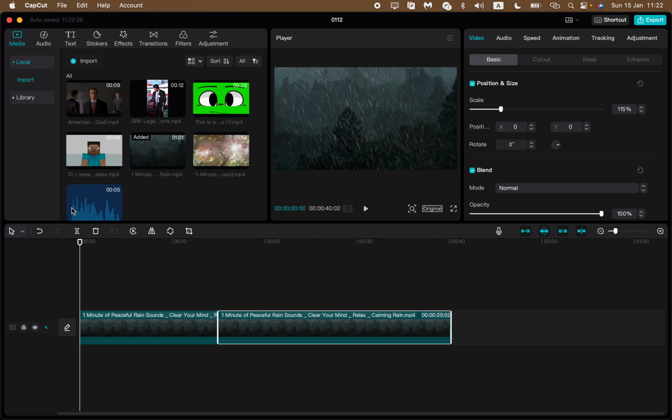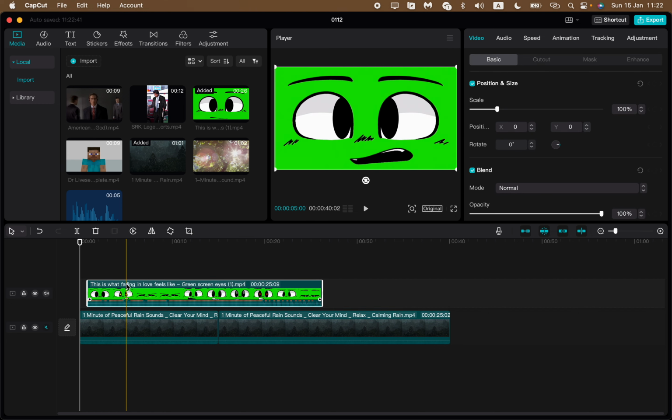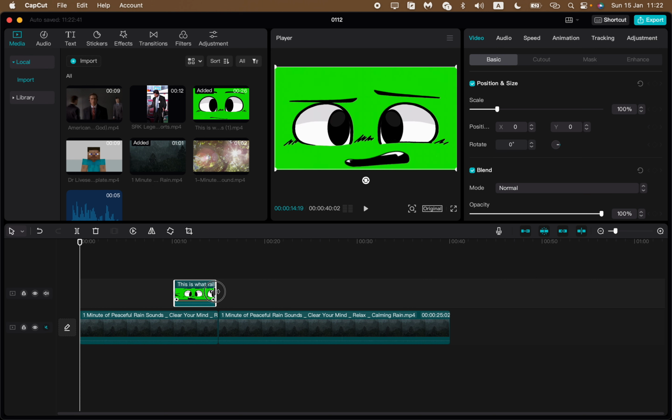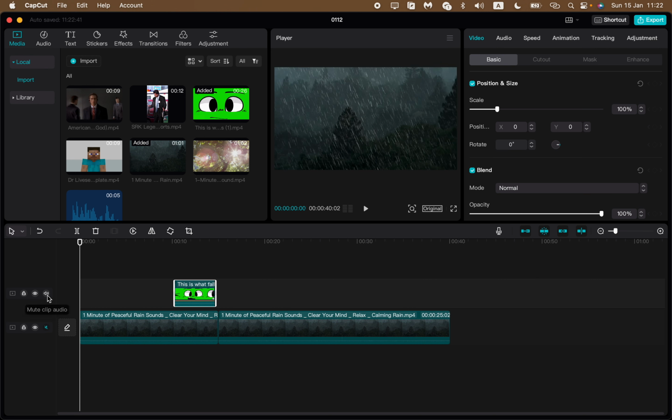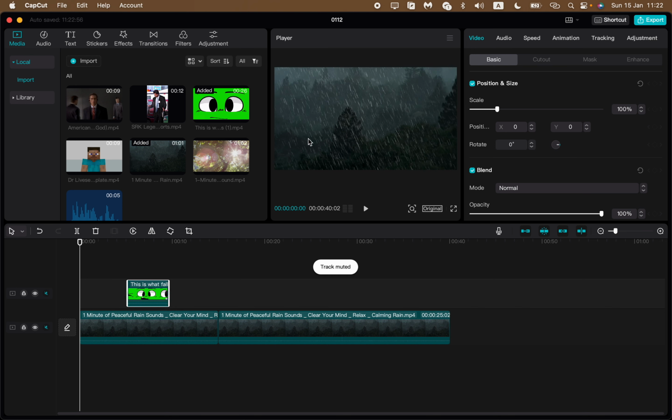Also, the next step, I would like to add some overlays, to add some videos on it. So I want to add this one. This one is a green screen, by the way. Let's also change the duration. Let it be like this, I think. We can mute our audio, and then we need to remove our chroma key right up here.